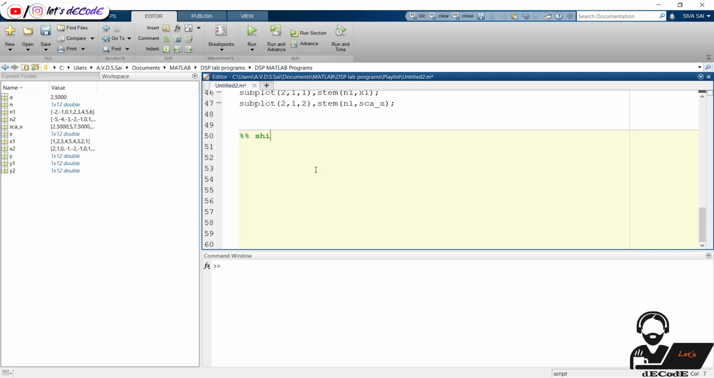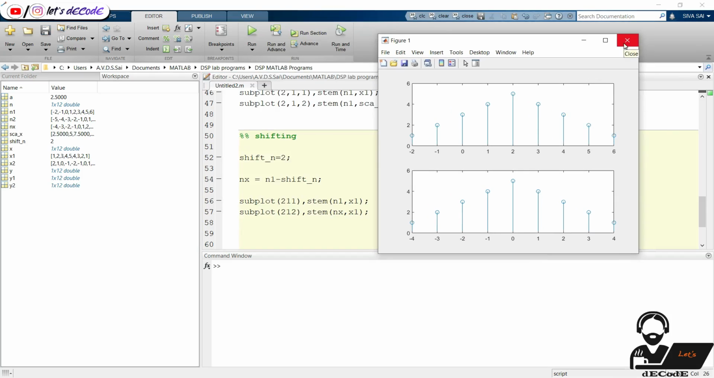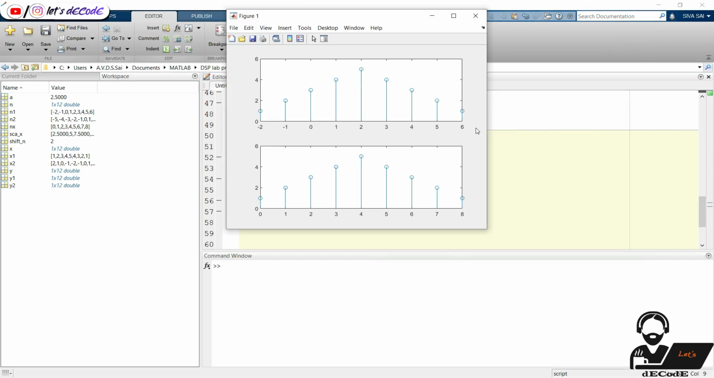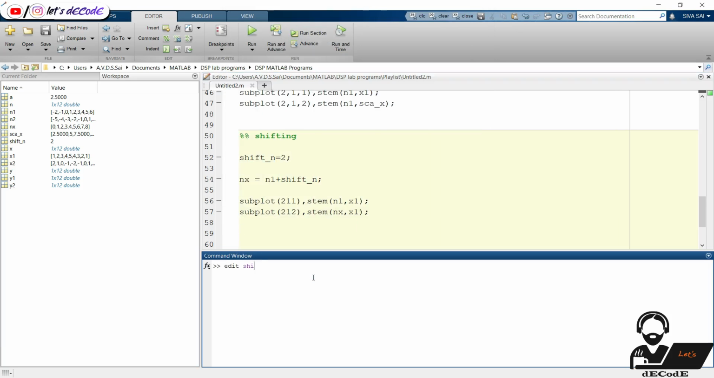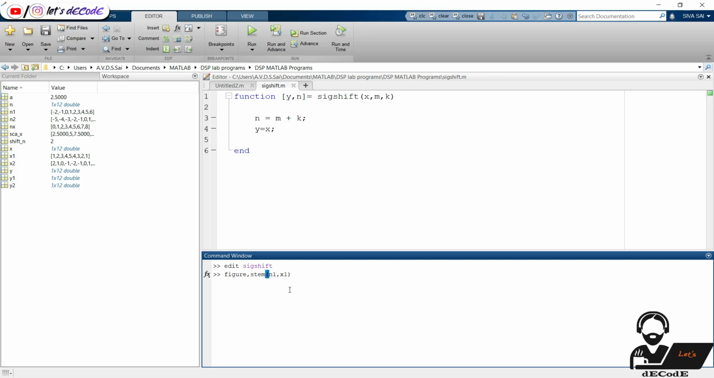Now shifting the sequence. Shifting the sequence doesn't change the values of the sequence, only the range changes. Now take a shifting value. Our new range will be obtained by subtracting the amount of shift from the previous range. Plot the sequences. Now run the script. We can observe the shift, but it is in the opposite direction. So change the sign here. Now it is working fine. Now create a function for it. Now check for some values.